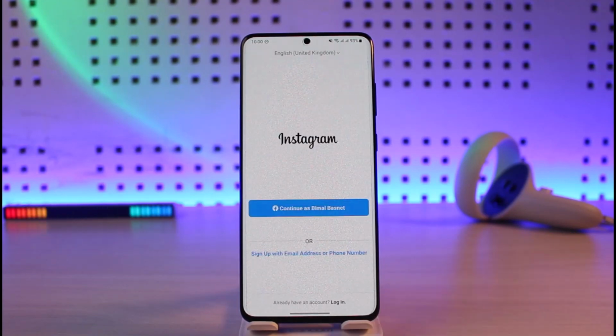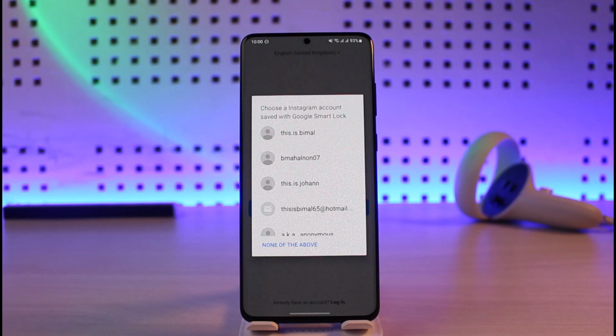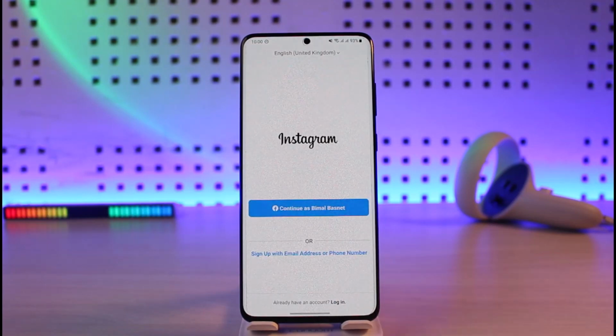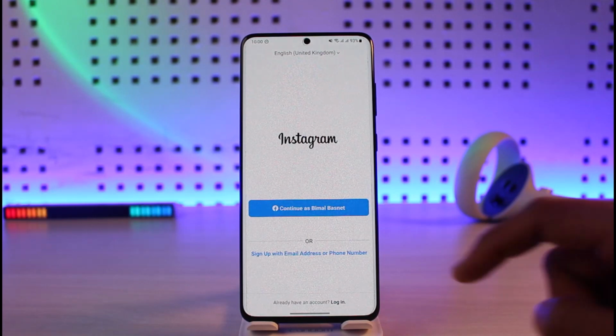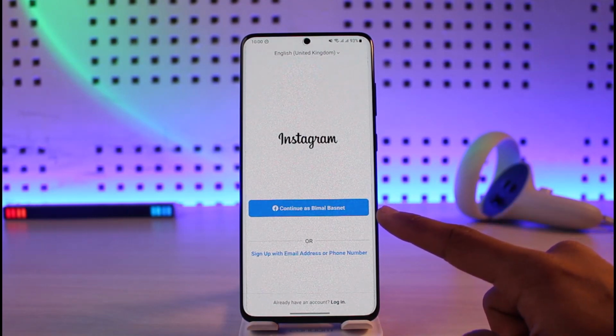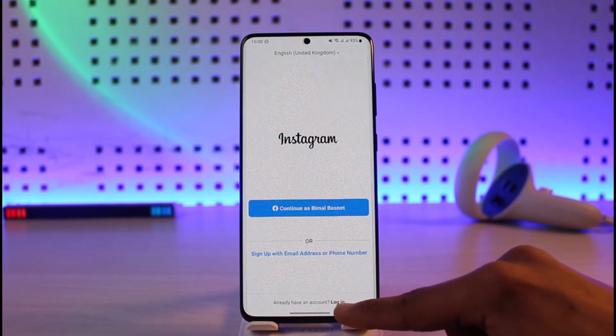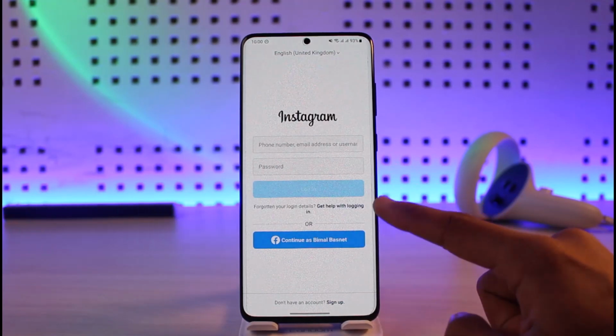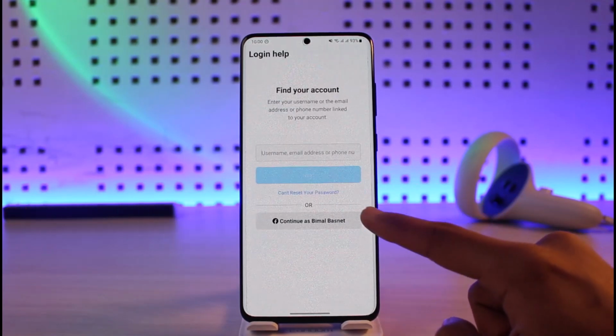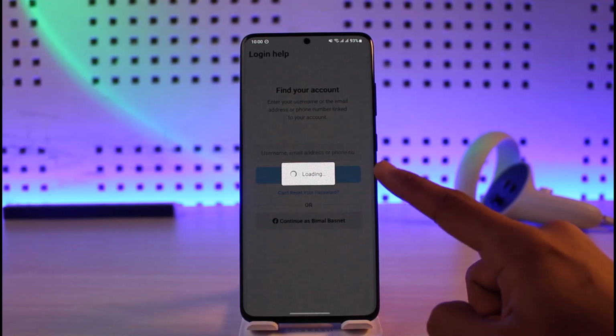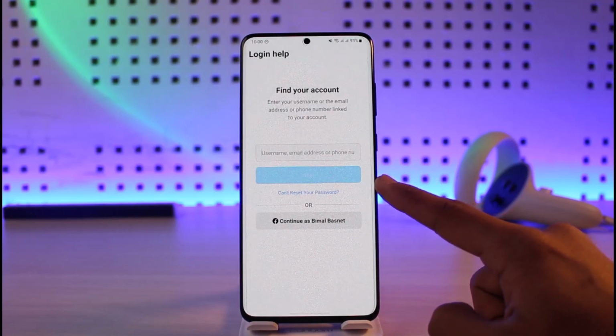Now, if this doesn't help, the final reason why this happens is due to incorrect credentials. So if you've been trying to log in with an incorrect username and password, you will not be able to log into your account. So if your Facebook account is also connected, you can try to log in with Facebook, or else you can just tap on the login button, go ahead and reset your password by tapping the option called get help with logging in from the bottom of the screen in order to find your account and then reset your password accordingly.